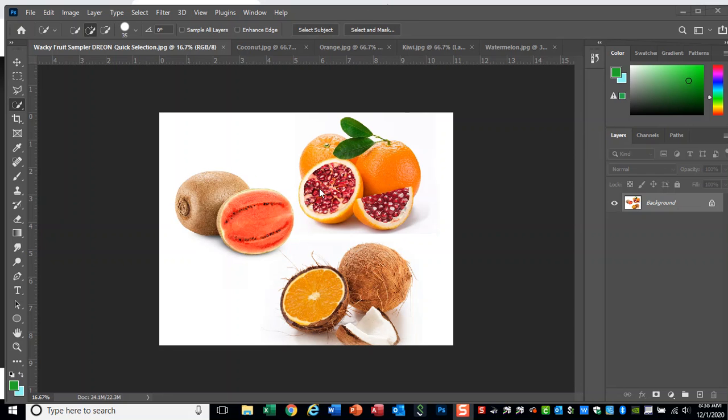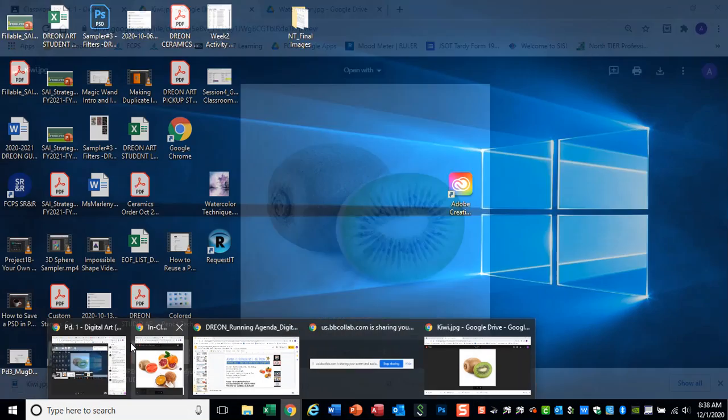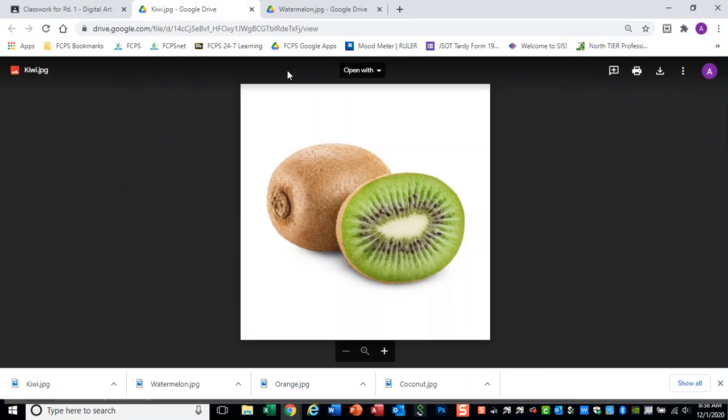Okay, for this one, I'm going to show the very last one, which is the pomegranate and the orange. And this one's a little bit more complex just because you have more images that you're compositing. So that's why I'm doing this one last. All right, so again, on Google Classroom, I have all these files for you.